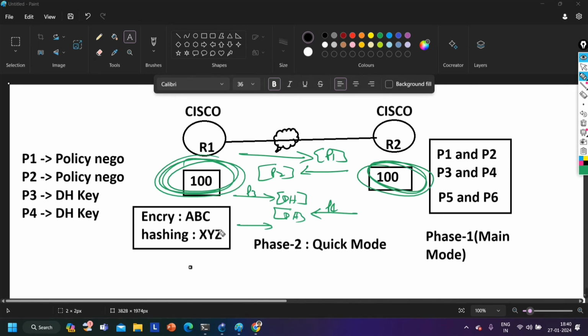After that, router 1 will send packet number 5 to authenticate router number 2. It will ask for the pre-shared key, right? Then router 2 will send packet number 6 to authenticate R1, and it is acknowledging as well with the help of packet number 6. First router 1 sent the authentication message to router number 2, and router number 2 sent the authentication message to router number 1.